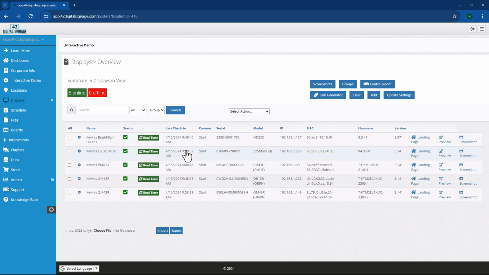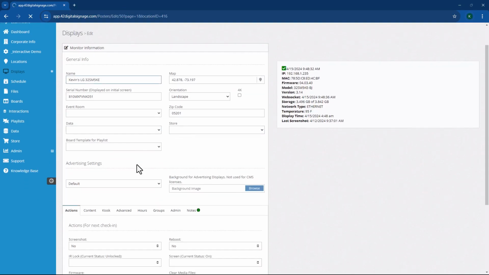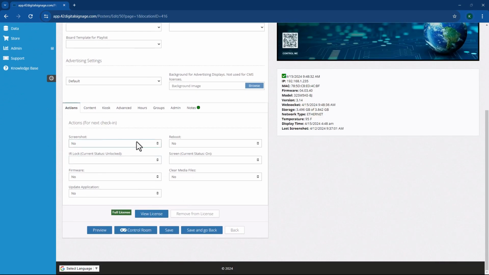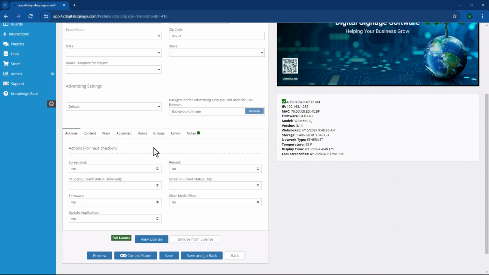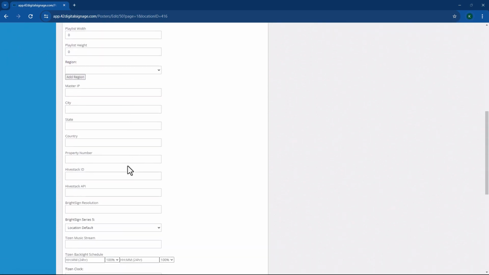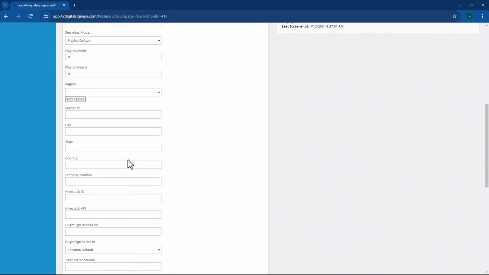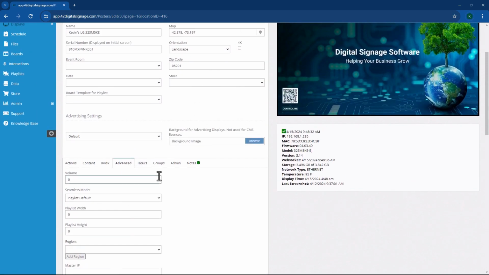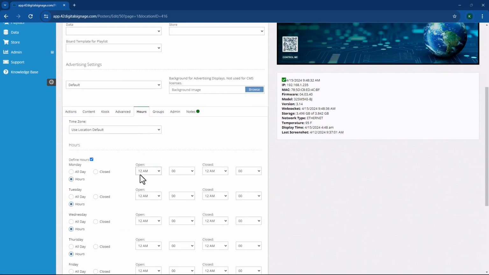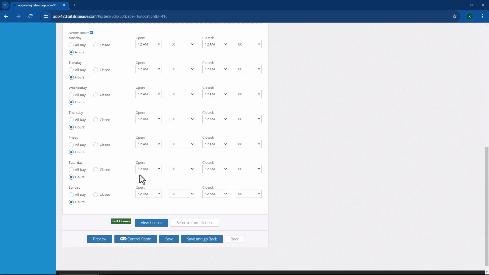Opening a display record shows more details, with options to grab a screenshot, reboot, update firmware or our app, lock the screen's IR port, and turn a screen off or on. These, of course, can also be performed globally. Under the Advanced tab, we can configure a wide range of settings, including email alerts for offline devices, add offline overlays, and much more. Under the Hours tab, you can set an on and off schedule for your displays.